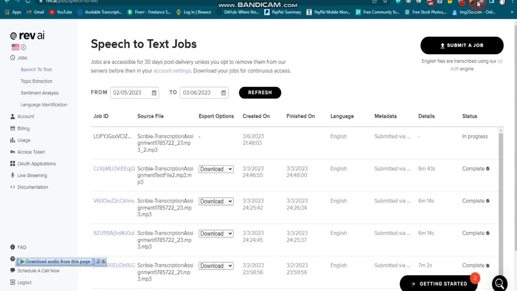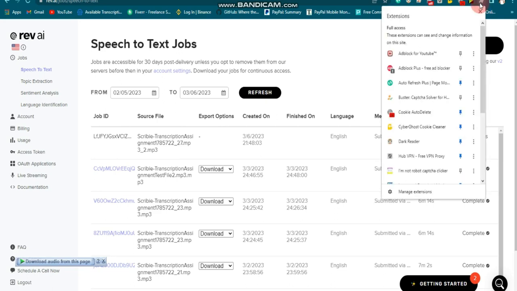extensions, Chrome extensions, that are going to help you. This is not my main Chrome that I use, but there are so many extensions. Some of them are custom made, but these ones are the only ones that you can find on the Chrome web store. So let's open it.